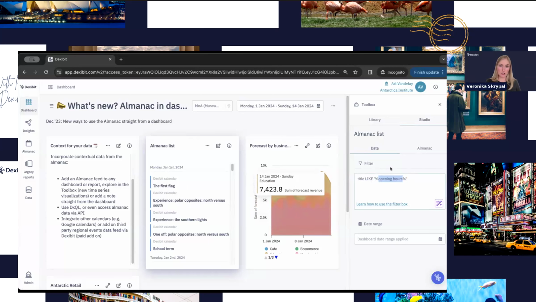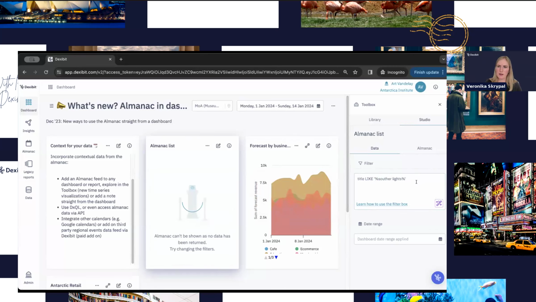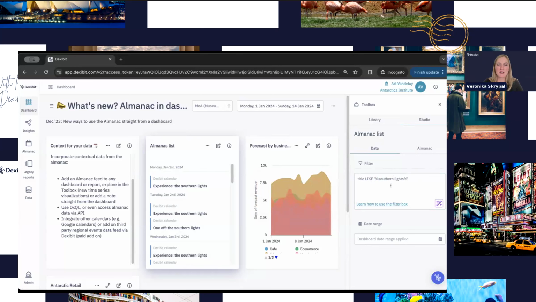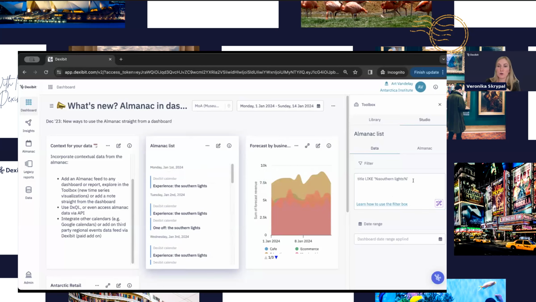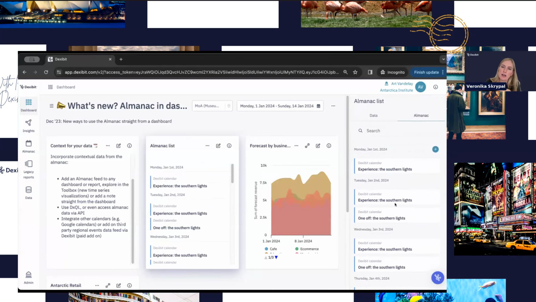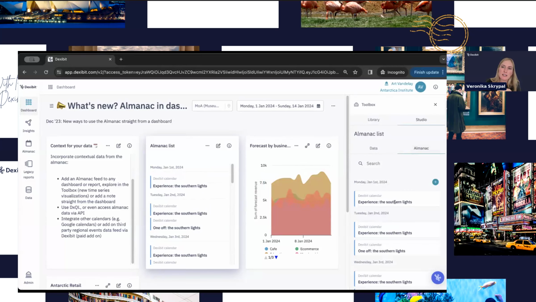Maybe I'm interested in Southern Lights. And so that should pull up. Oops, Southern. Spelling mistake, apologies. So corrected that. And there you go. It's just pulling up all the experiences in relation to this event that I have on. So super powerful. And you can just click on this little tab here. So that's the almanac. And then you can see a running feed of it.